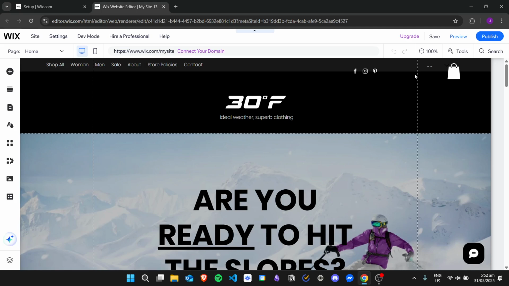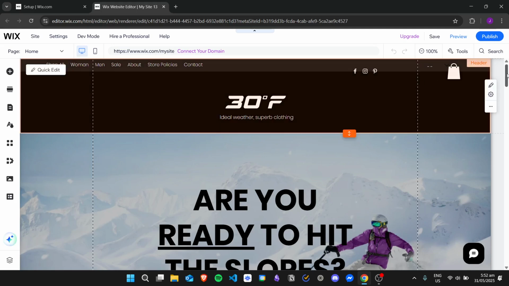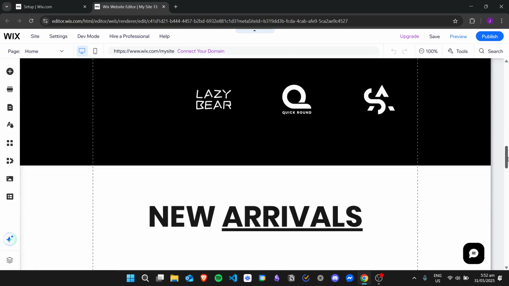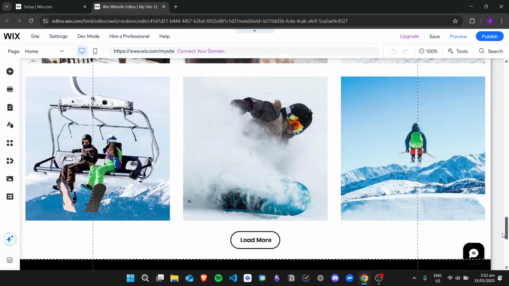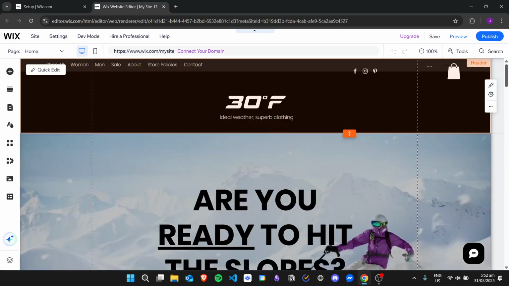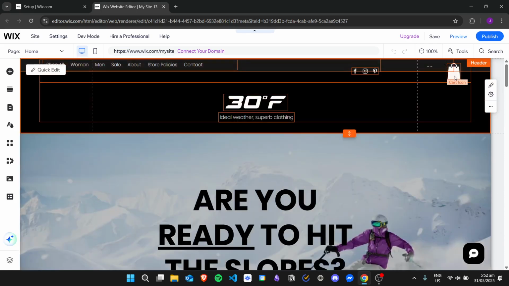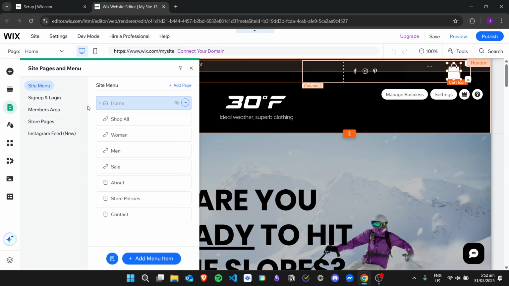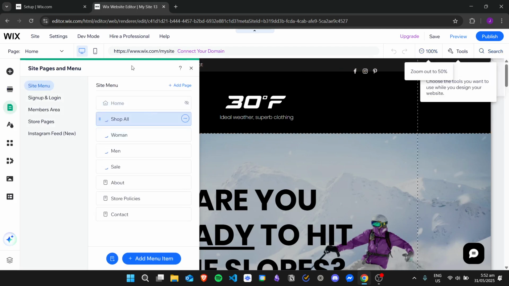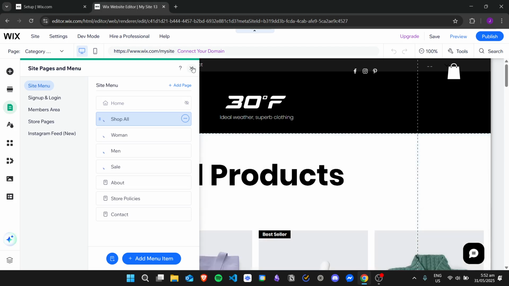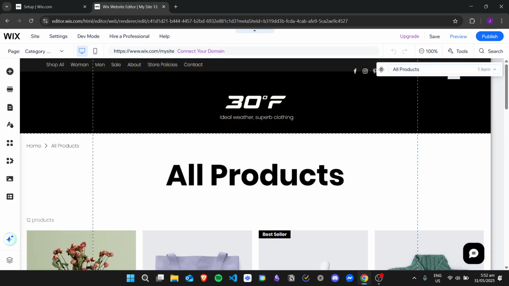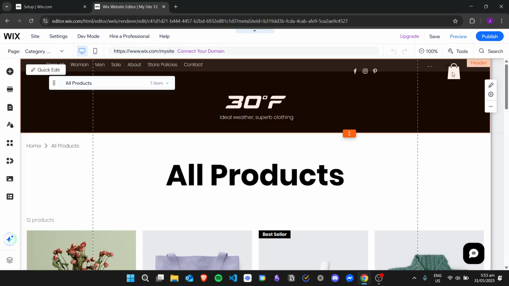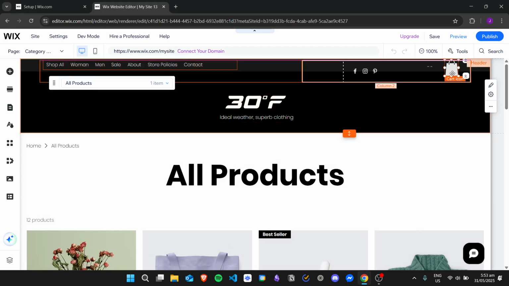After the website has done loading, we'll now have our website right here. This is a template website which focuses on selling sports products. We have our cart icon right here, and we can just go ahead first and go to the shopping page and wait for it to load again. That is it. So we now have our mini cart icon right here.